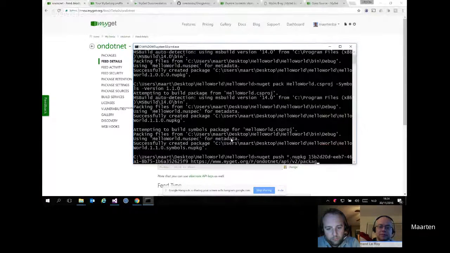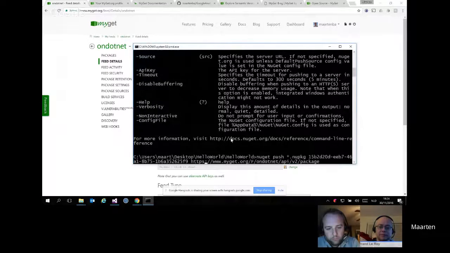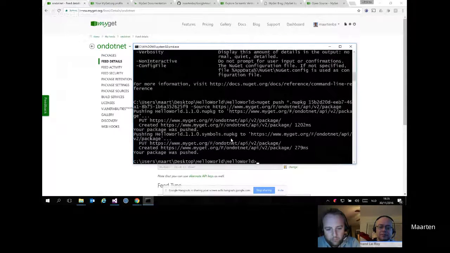And once we do that, of course, I have to add the source switch there as well. Once we do that, this will upload the package to MyGet, and as we can see, both the packages have been pushed. So that's quite interesting, and now people can simply consume this package from this feed.